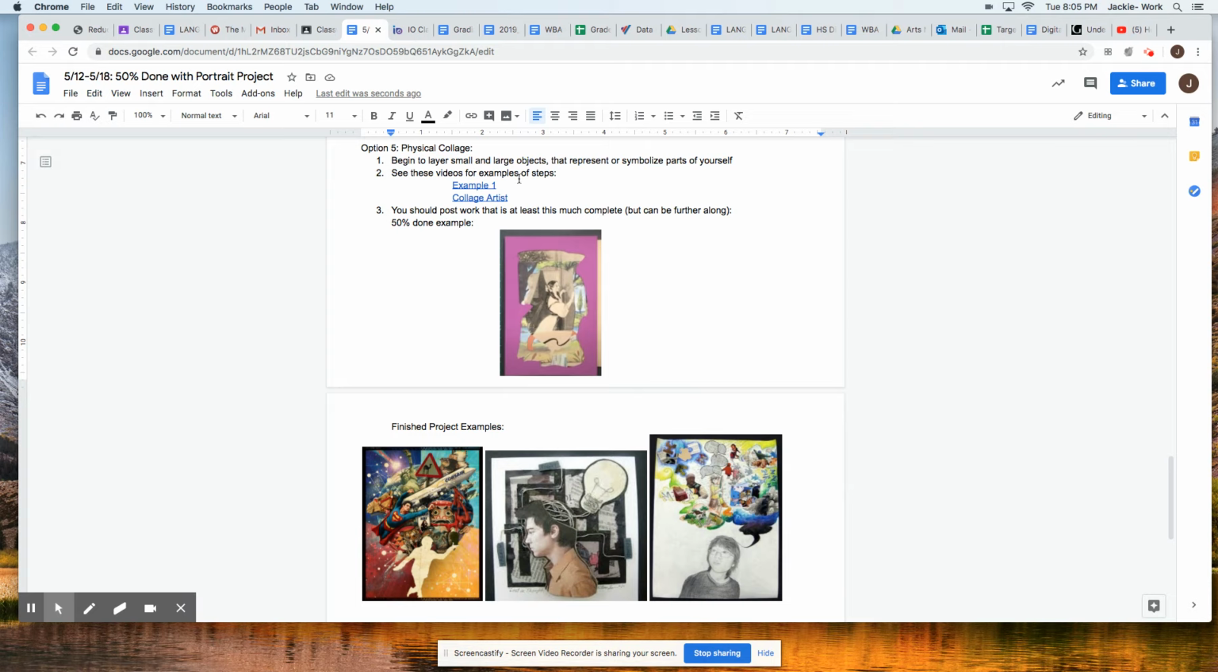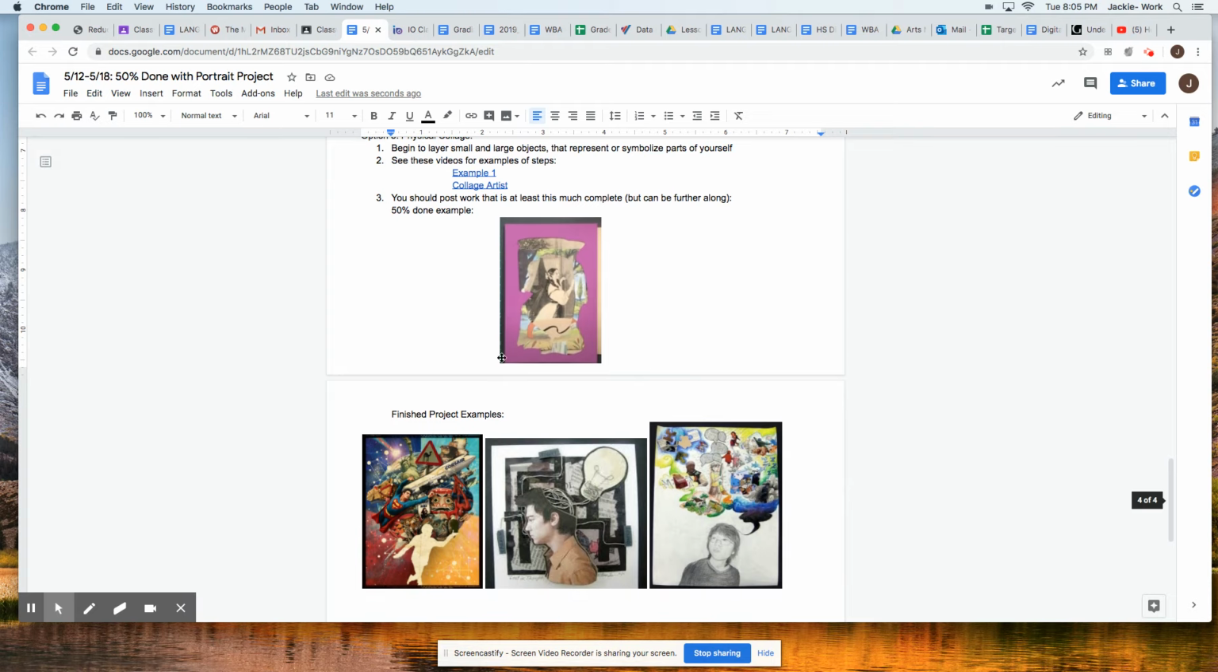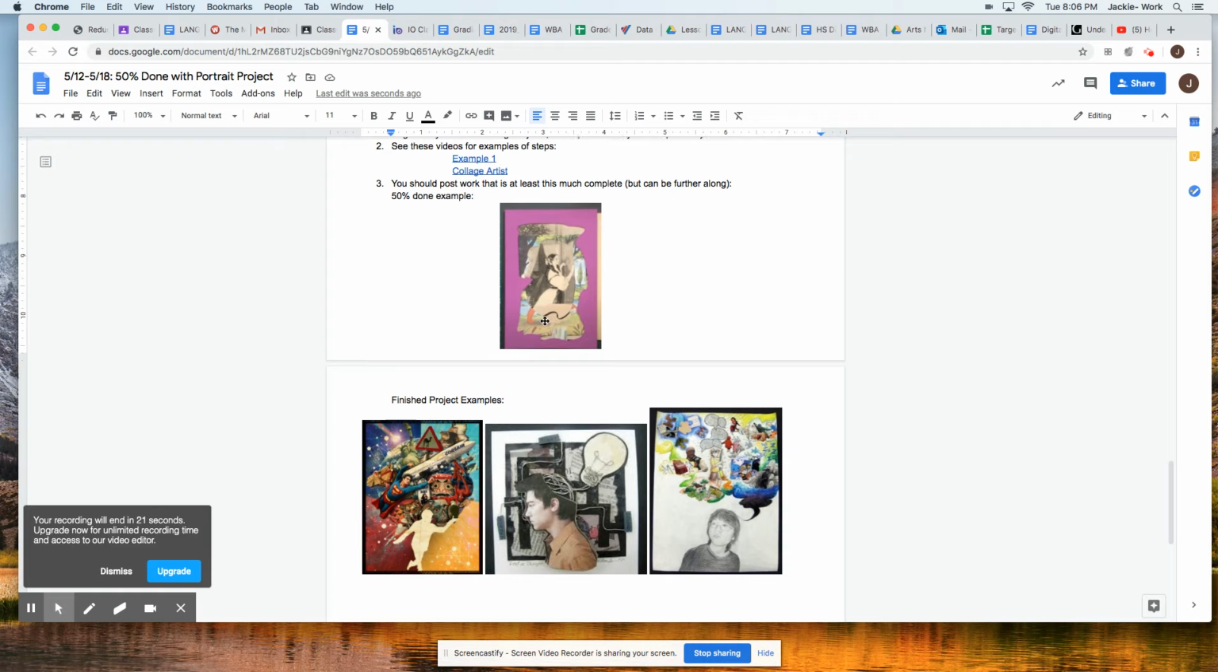And lastly, if you are working on the physical collage, you are going to begin to layer small and large objects that also represent parts of yourself. So it doesn't mean you have everything on your paper, all of the details, but it's more than just the background. You're starting to overlap some other objects.